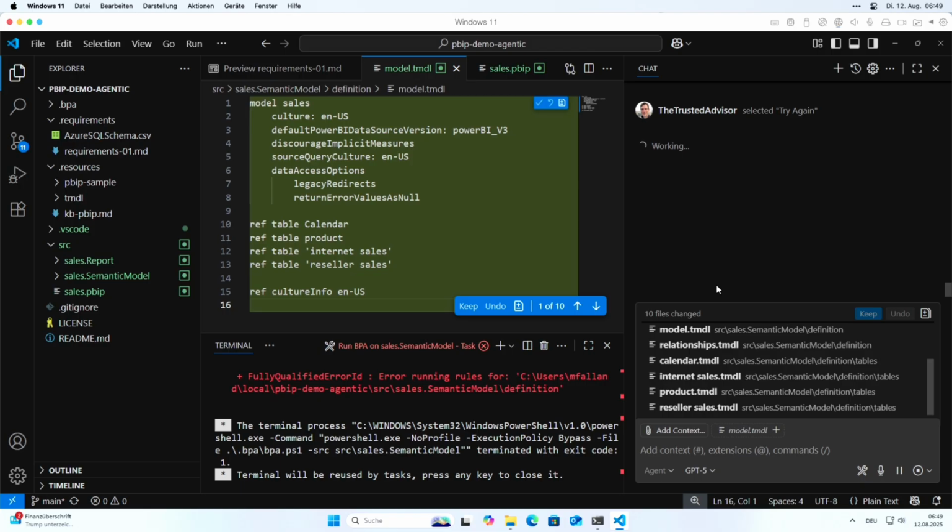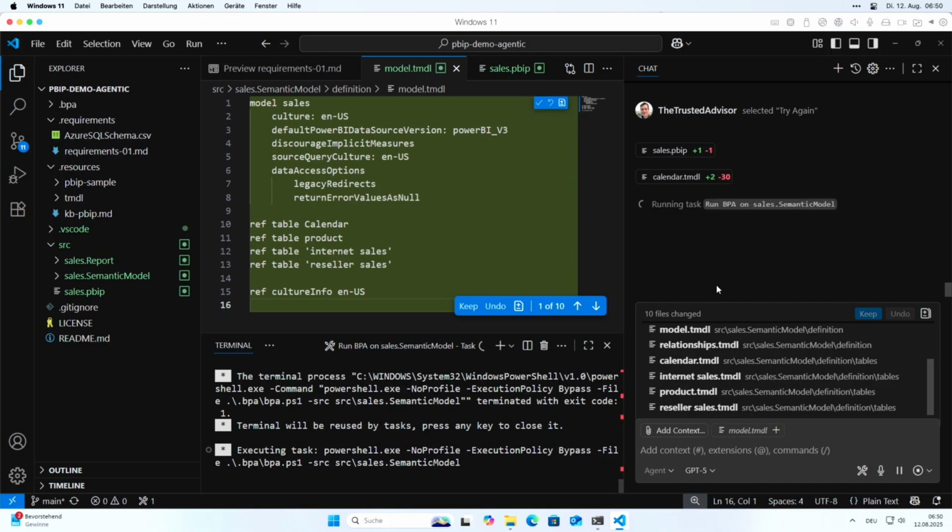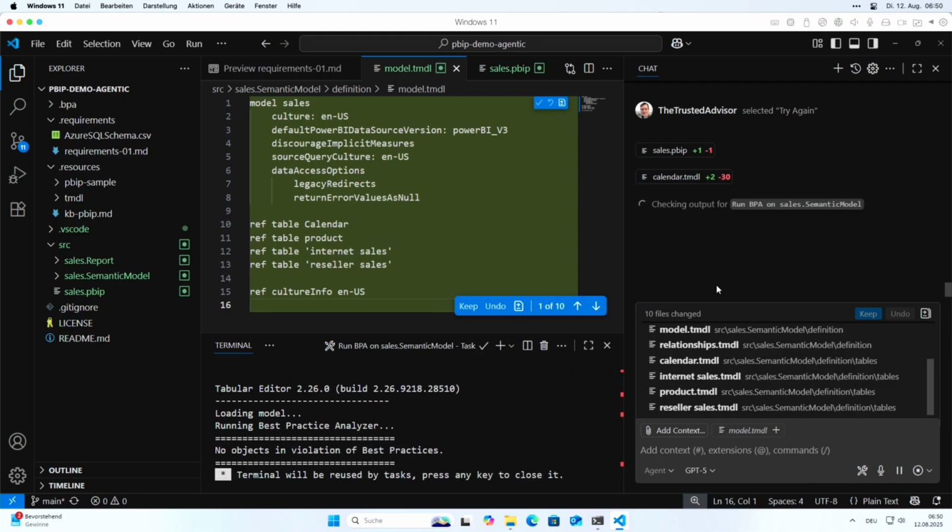So it's still working again, and checking all the files. This is the feedback phase. For me, this was quite interesting, that the feedback phase is even longer than the creation phase, or maybe it's more or less equal. So it takes some time.